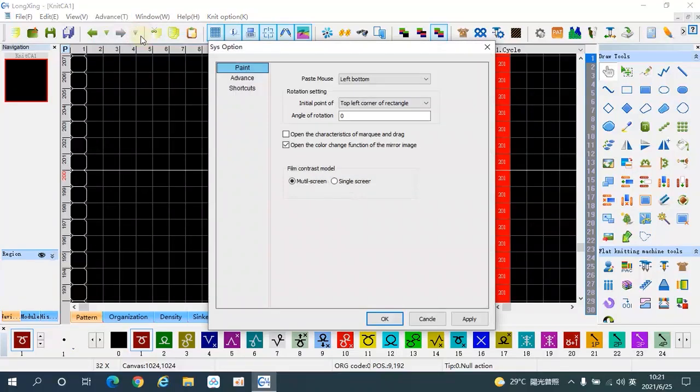Click. The system setting window will pop up. The system setting window includes 3 pages: Paint, Advanced, and Shortcut. The Paint page is mainly used for setting the attributes of some tools. The Paste mouse is the attribute of the Paste tool. Rotation setting sets the central point of rotation of the applied rotary tool. Specific settings will be explained in the contents of the relevant tools. Advanced page.